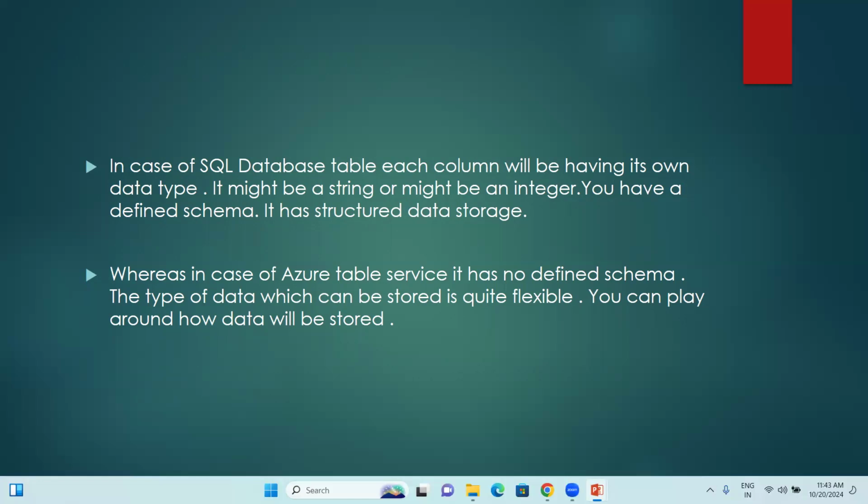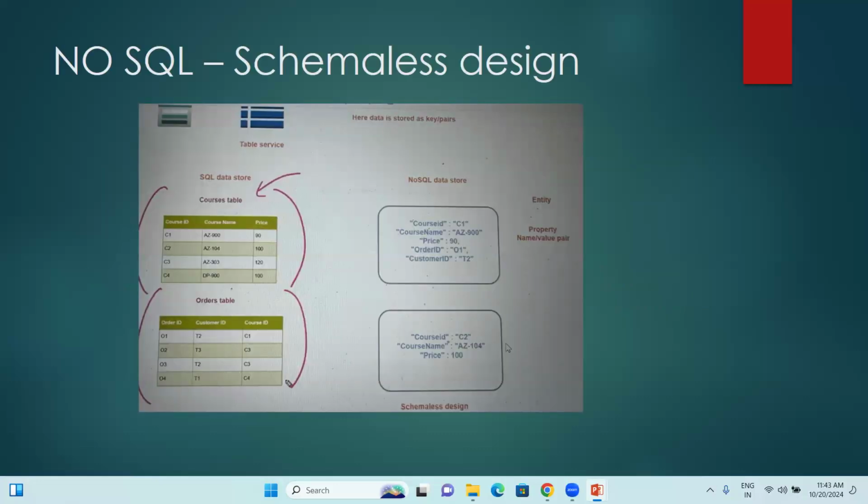But here in Azure Table Service, there is no defined schema. This is very important. If you are going to give interviews, they might ask you. So you can say this is the difference from the traditional SQL DB table we use. It has its own schema, we define the data type, and everything is structured. But in the case of Azure Table Service, it has no defined schema, guys. The type of data which can be stored is quite flexible. You can play around with how data will be stored. That is important, as they have mentioned with an example. On the left-hand side, it is more of a SQL data store, and in NoSQL, it's more of a key-value pair, name-value pair.